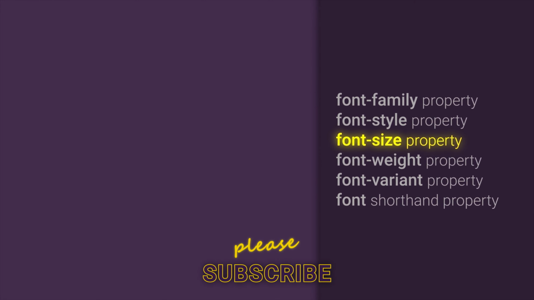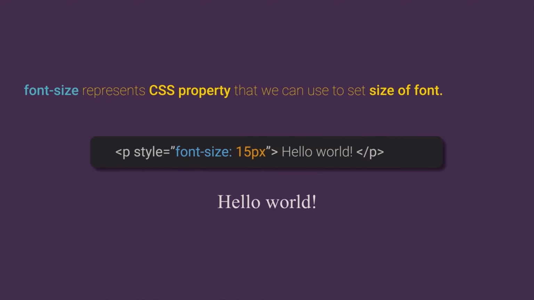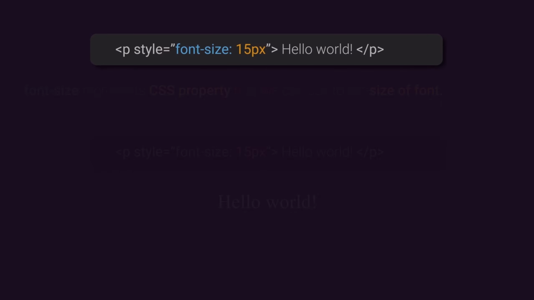What is font size property? Well, font size property represents CSS property that we can use to set size of the font. Like a value for font size property, we can use exact units, for example, something like pixels, m values, points, etc.